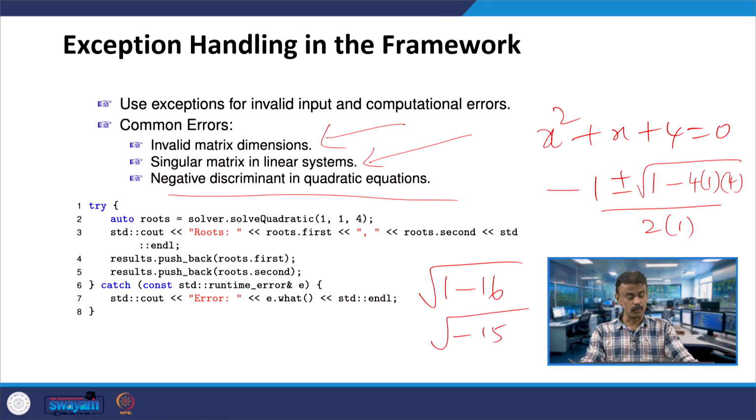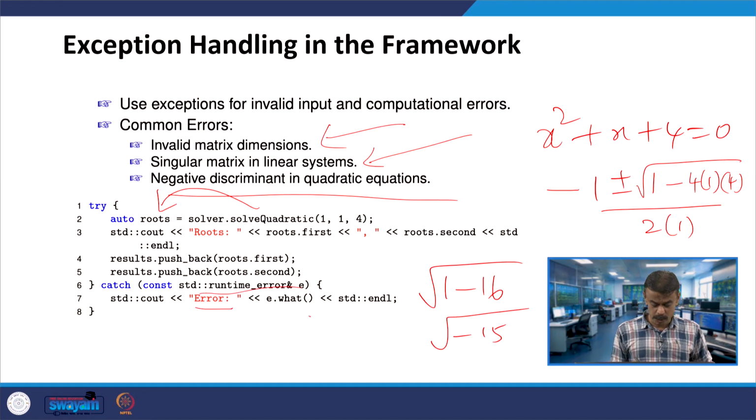So, we cannot get the real root. In that case, what will happen? It is trying to throw. If it is a negative root, it will throw some exception, and that exception will be caught over here as an error, and then we are going to say something.